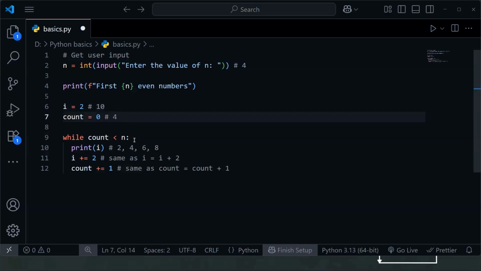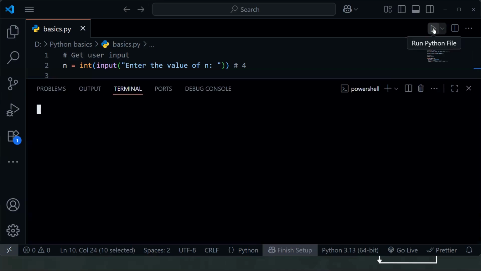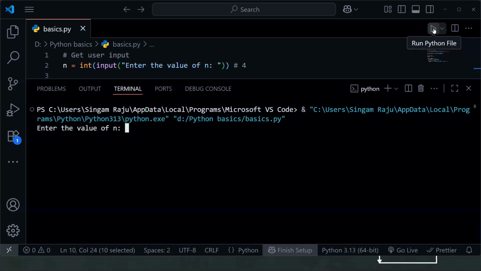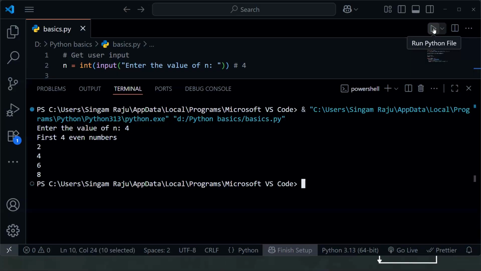And is 4 less than 4? Listen to me, 4 less than 4? False. So it will come out of the loop and you will see these outputs: 2, 4, 6, 8. So it is printing the first 4 even numbers. Let's try. Maybe 4. So the first 4 even numbers: 2, 4, 6, 8.